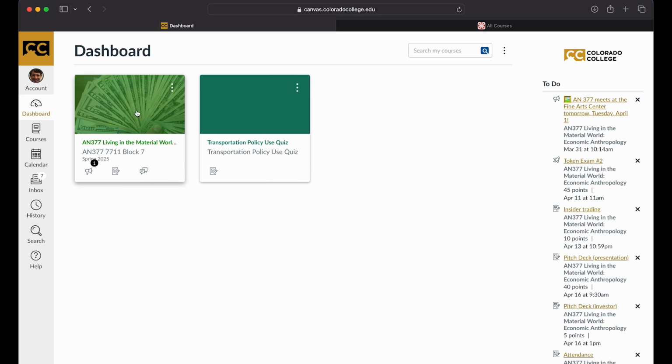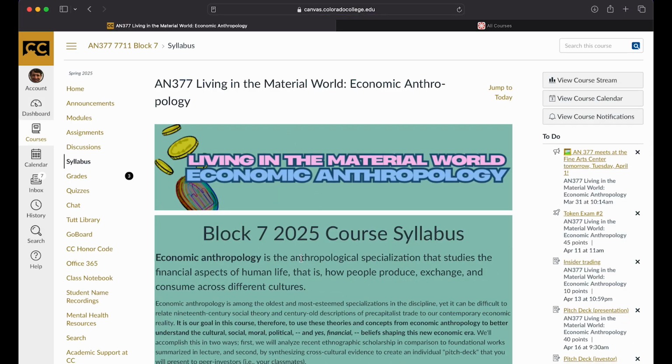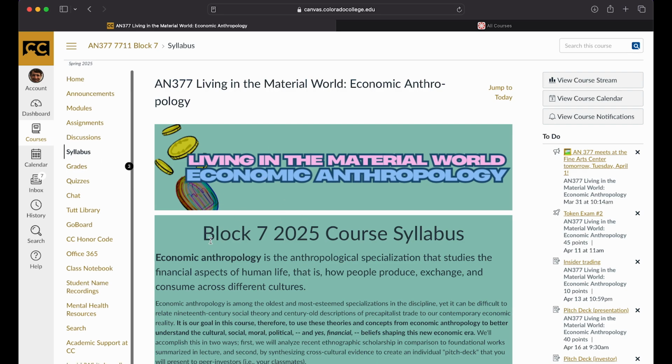First thing we need to do, once you're in the class that you actually want to submit your discussion post, is click on this. It goes for the phone and on the computer. And once you're on the assignment that you actually want to submit, I'm just going to go to a random assignment.